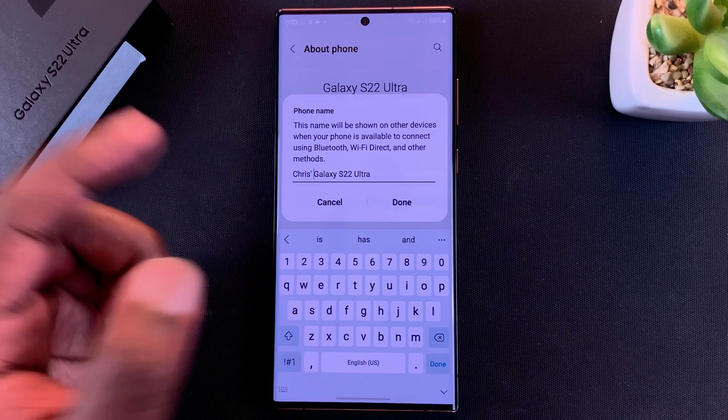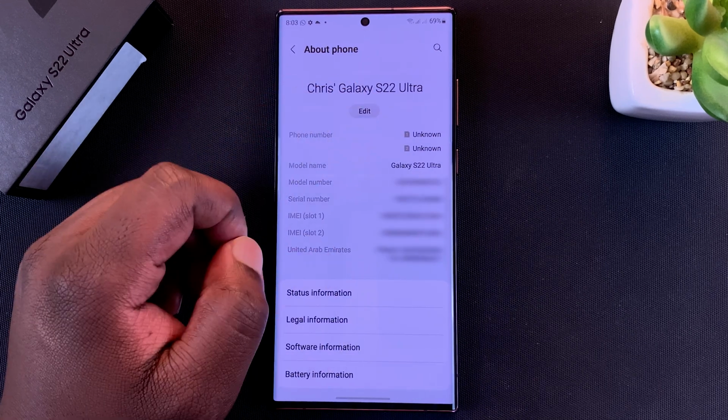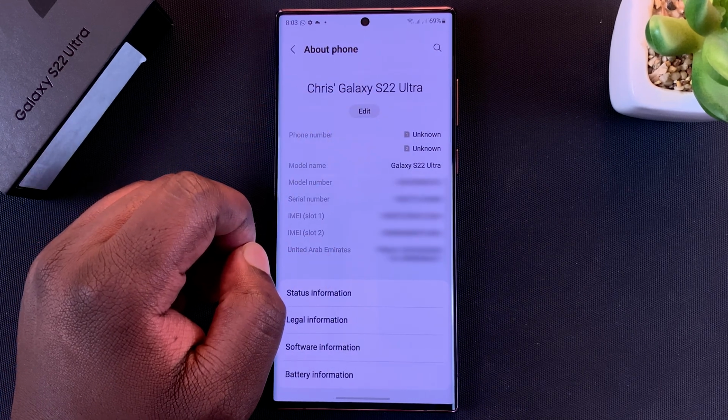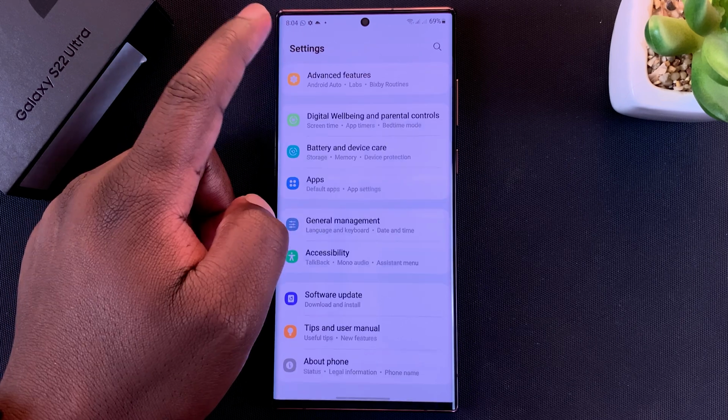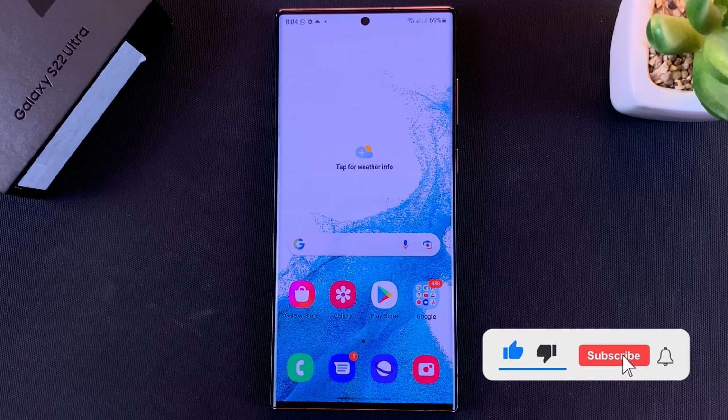Just like that. And once you're happy with your new phone name, simply tap on Done. And as you can see, the phone name has now been changed. And that's basically how to rename your Samsung Galaxy S22, S22 Plus, and S22 Ultra.